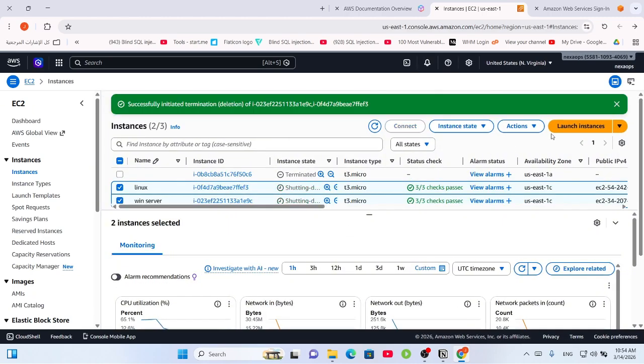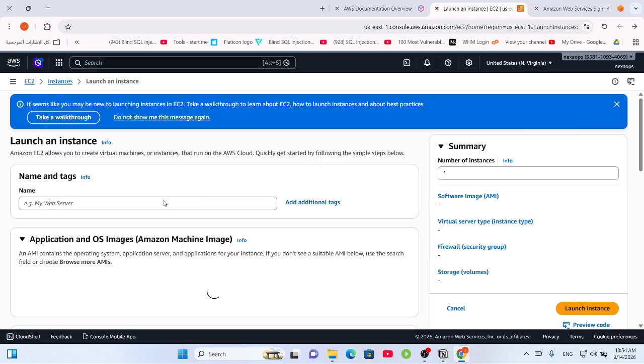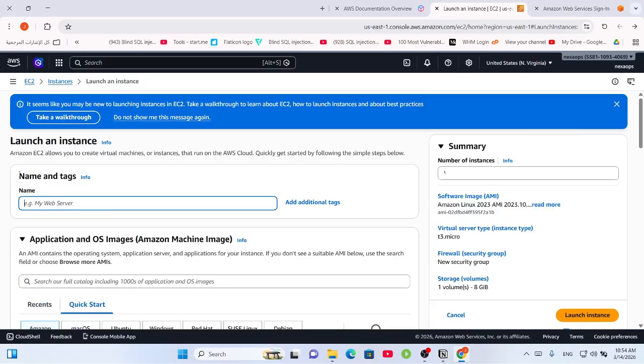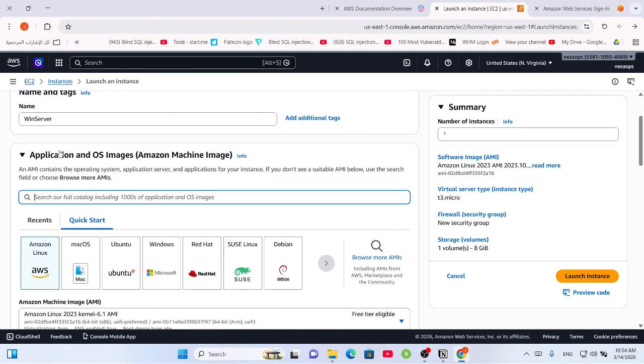So delete this one, because I don't need it right now, and I want to create a new instance, like a new server, Linux or Windows server. Let's start with the Windows server. I can just go to launch instance here. I'm going to choose a name for it. I'm going to call it Windows server, and then I have to choose an application and OS image.